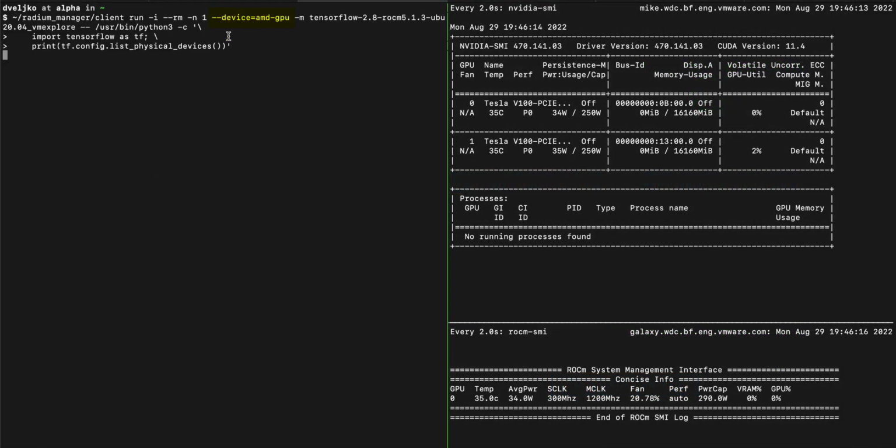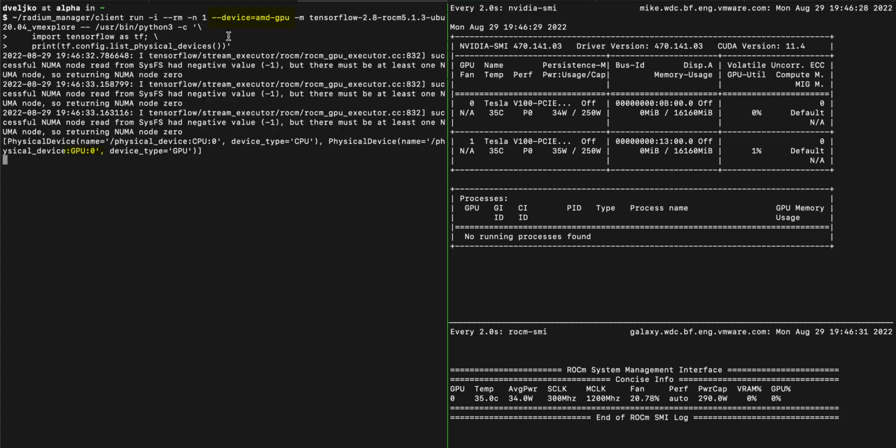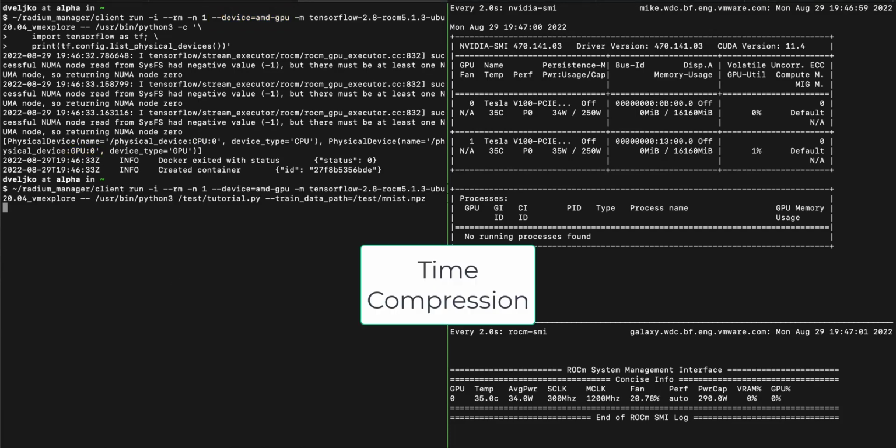We run the list device command again, but request AMD devices from Radium. Again, the GPU is listed. Now we run the application.